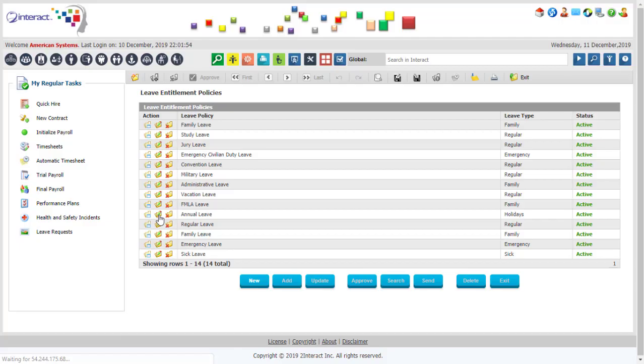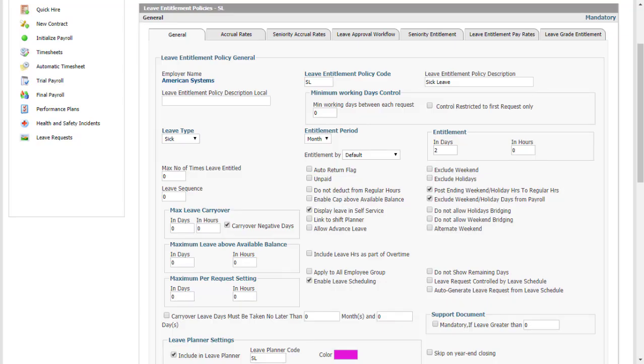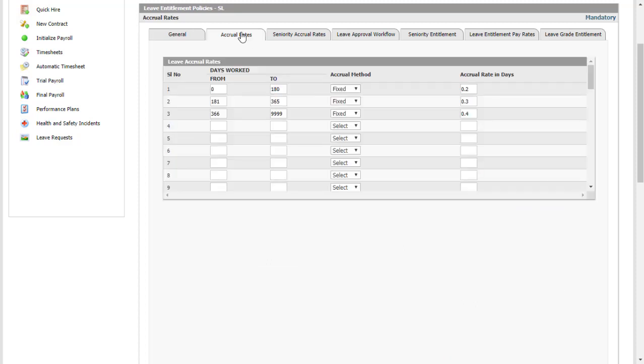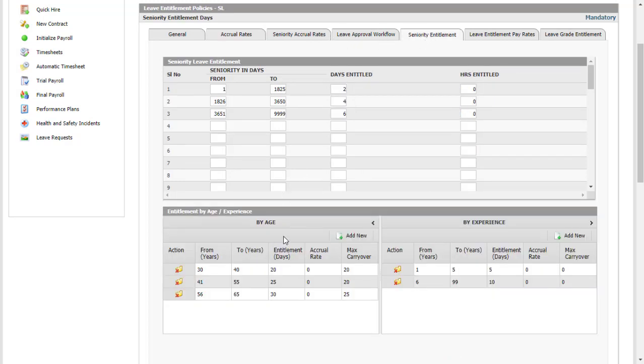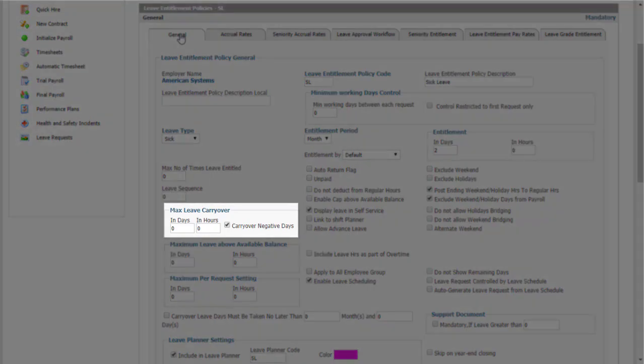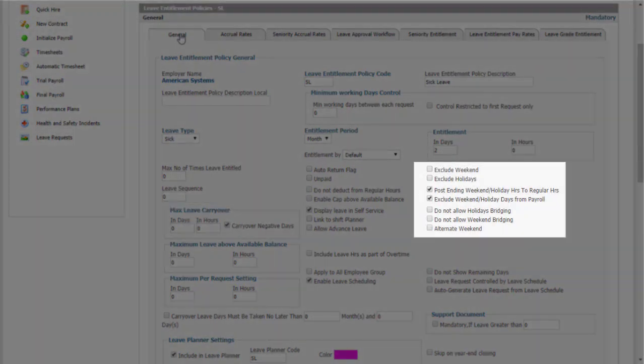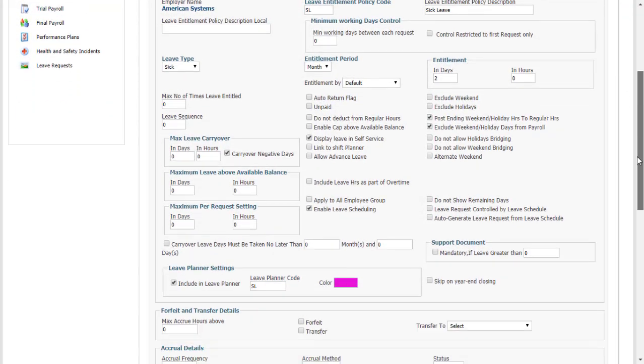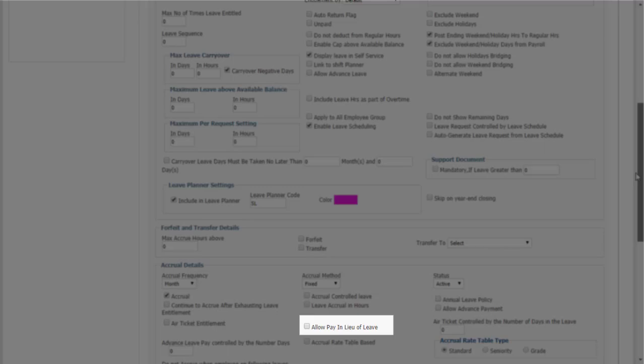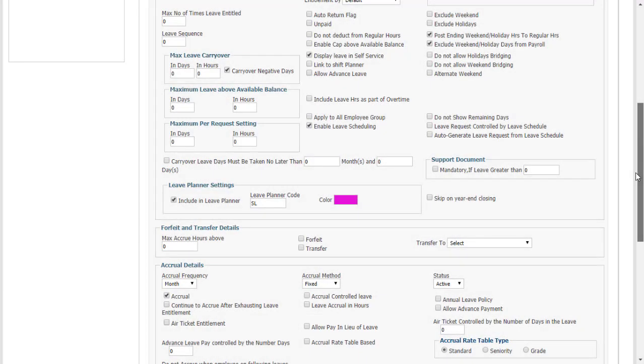Let's look at the leave policies. Here you can see that you can define any number of leave policies, and these are highly configurable, since leave or time off is one of those areas heavily regulated and dependent on local legislation. The setup of a leave policy includes defining rules on accrual rates, which can be based on seniority, days worked, and even age or experience. We can also define how carryover will work and how to treat weekends and holidays, which fall within the leave period, how to make provisions for leave and whether leave can be paid out. Interact supports both pay in lieu of leave as well as leave in lieu of pay.